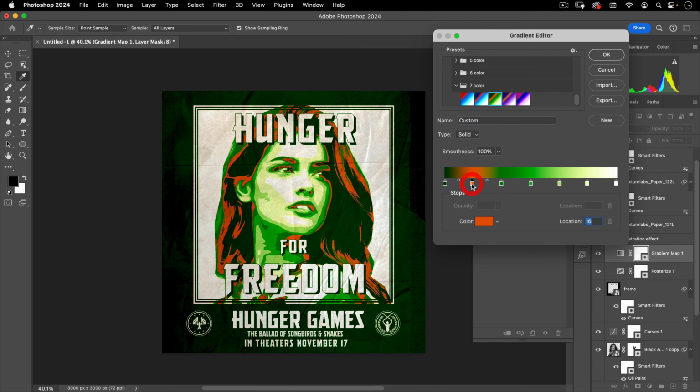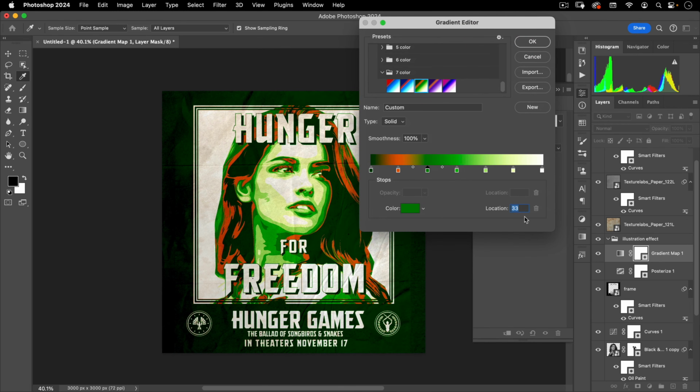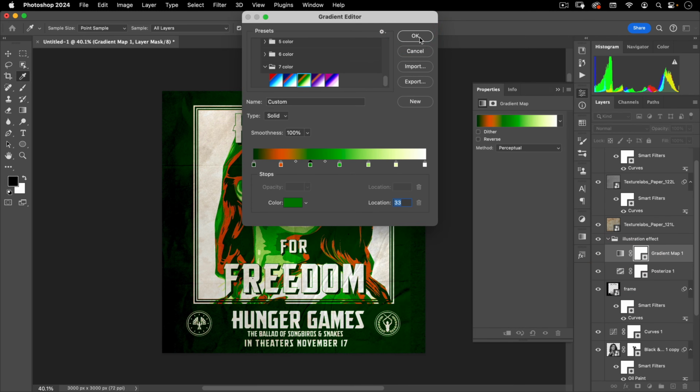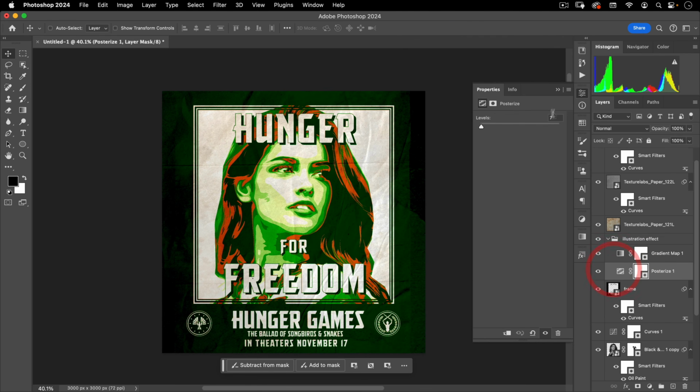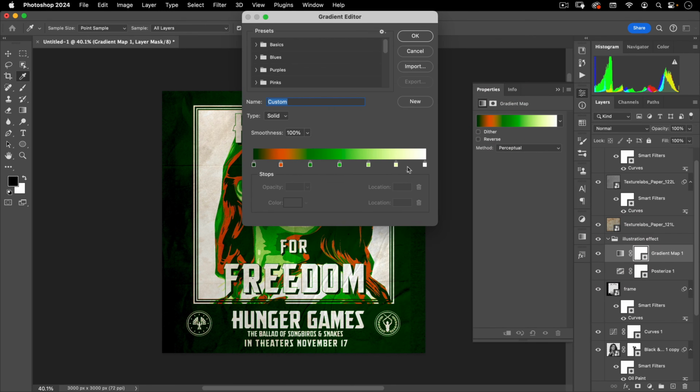The important thing is here, make sure you do not move the location of these dots because they are placed based on where these levels are putting the colors. So here, because we're using 7 levels, we want to make sure we have 1, 2, 3, 4, 5, 6, 7 spots of color to go to.